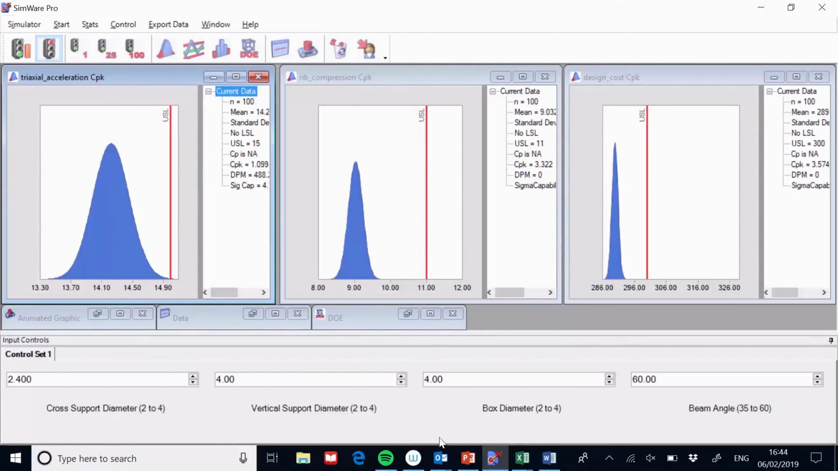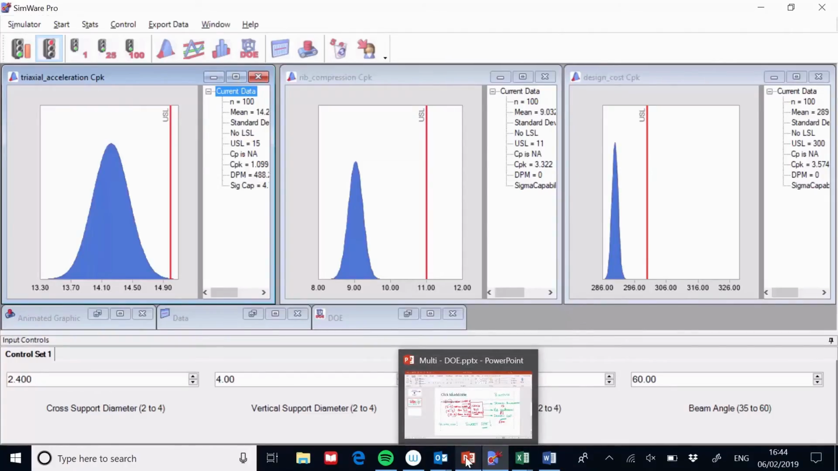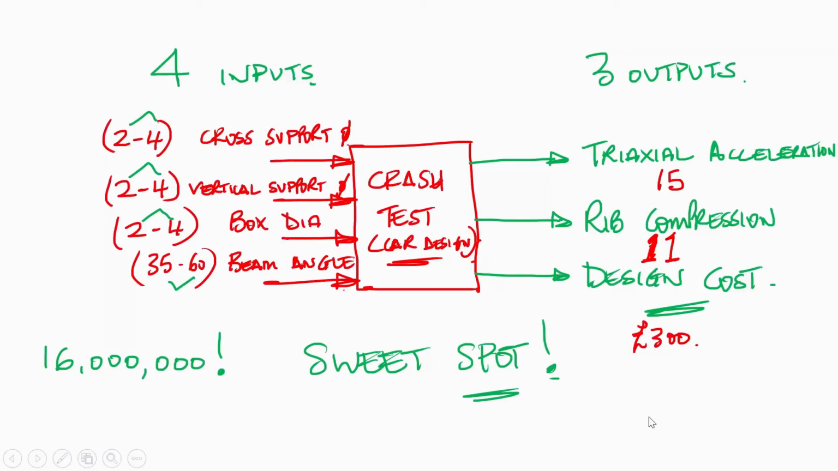Let's go back to our PowerPoint presentation a second, and let's think about what the problem was. Well, the problem was that we got 16 million choices times 3. So 48 million combinations, and somewhere in that lot there is a sweet spot to hit all 3 of those targets. And we've done exactly that by using a designed experiment.